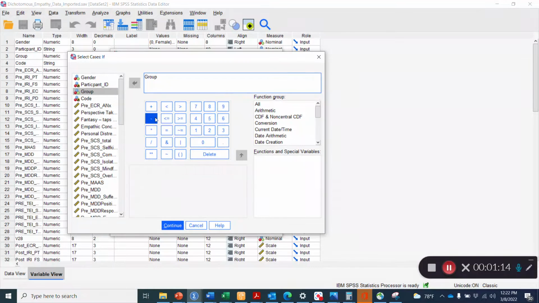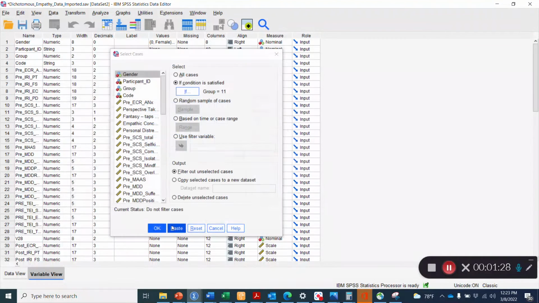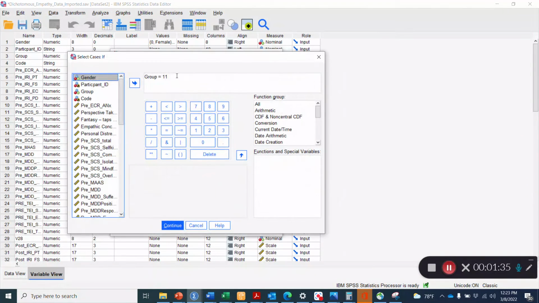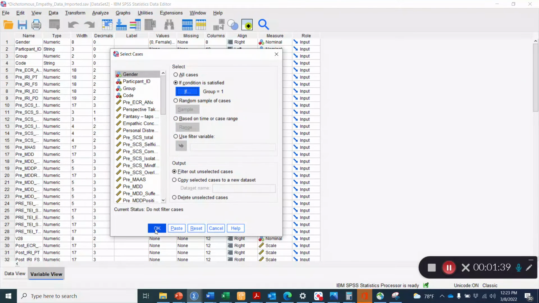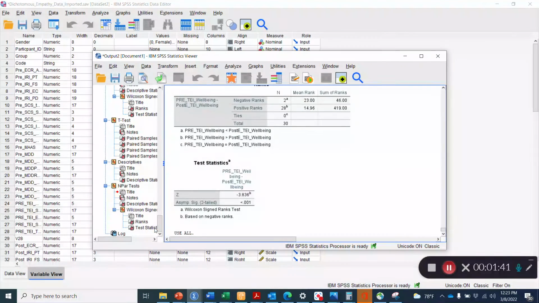So here I might say if group is equal to 1, I know that's going to be the treatment group, right? So then I click continue. And sometimes SPSS runs a little bit slowly, so there might be a little bit of a delay. Now, actually, it looks like I wrote 11, so that was a typo. I've got to fix that. Okay, and then I click OK.